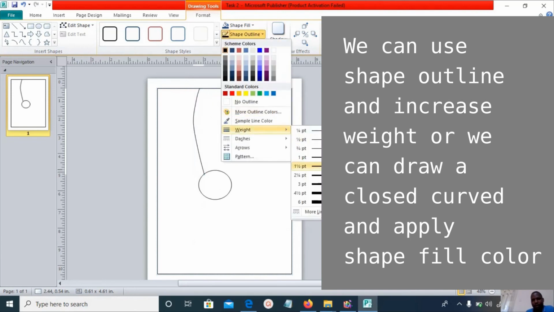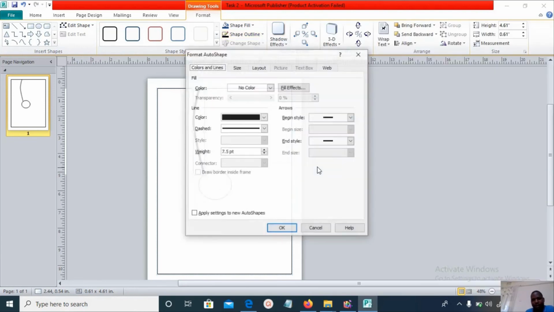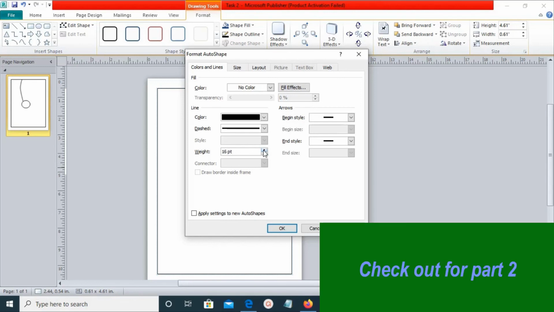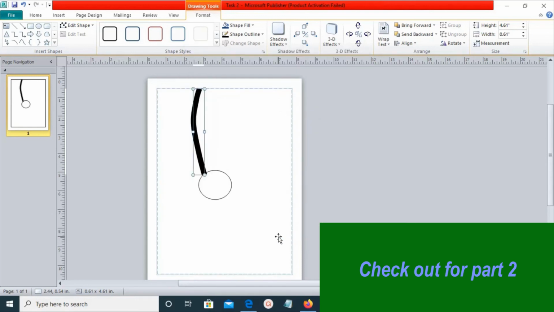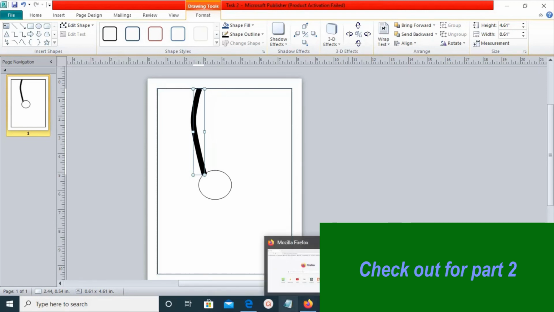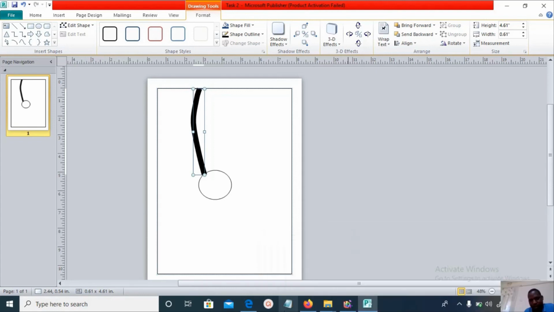So let's check this one again. It is thick, I know it is thick. Almost double that. So let's double. Let's go back to our weight, more lines, and then let's now double this point. Let's type 40, and then press enter. See how it looks now.